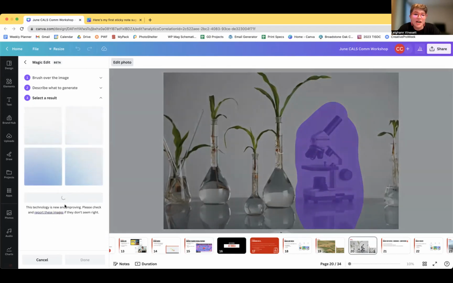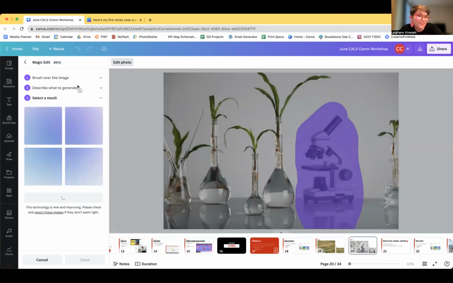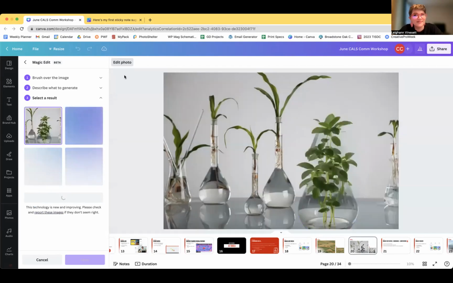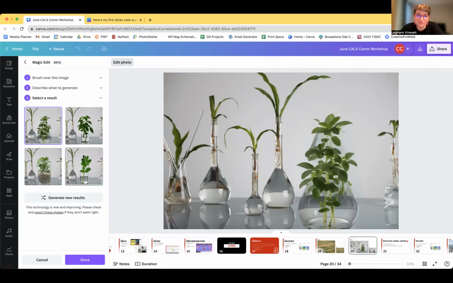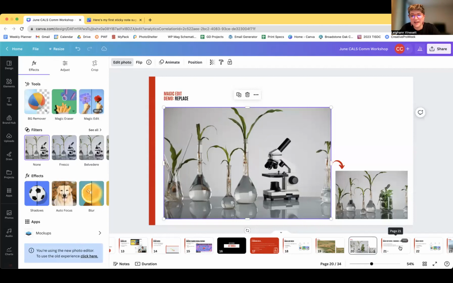Here's the little disclaimer I was talking about, about it being in beta and this technology being new and improving. There we go. So yeah, it replaced the whole microscope. I just want to say one thing real quickly, Anne, to point out that the resolution on these AI generated images is really pretty low. So you really only want to use these in digital, like for social, and definitely not for print at the time. Anyway, yeah. So again, there's the plant that's replaced.